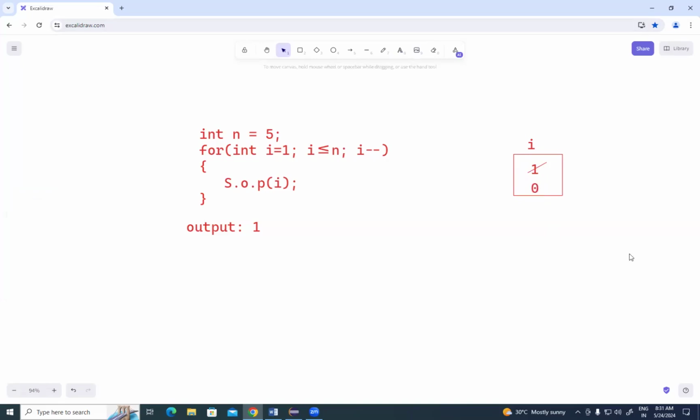Folks, what's the value of i now? 0. What is the condition? 0 less than or equal to 5? True. True means control goes inside the body of the loop. In the body of the loop, there is an SOP statement. SOP of what? i. What's the value of i? 0. What's the output printed? 0.